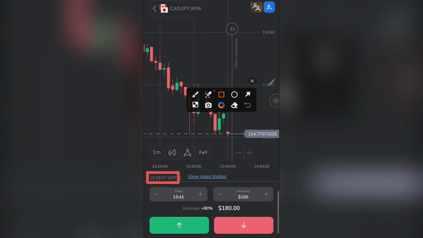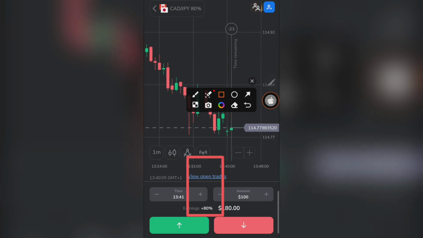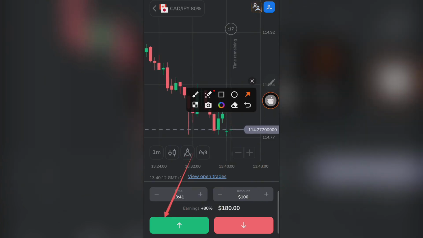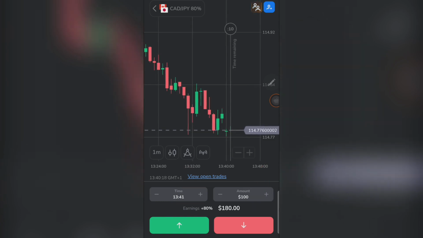Now check the time down here. Once we have 1:40, then we can enter the trade, and it's going to be a call trade according to the signal. This is the call down below, and this is the put. If we say call, it means we want you to click on the green button, and if we say put, it means we want you to click on the red button. So now we're going to click on call.